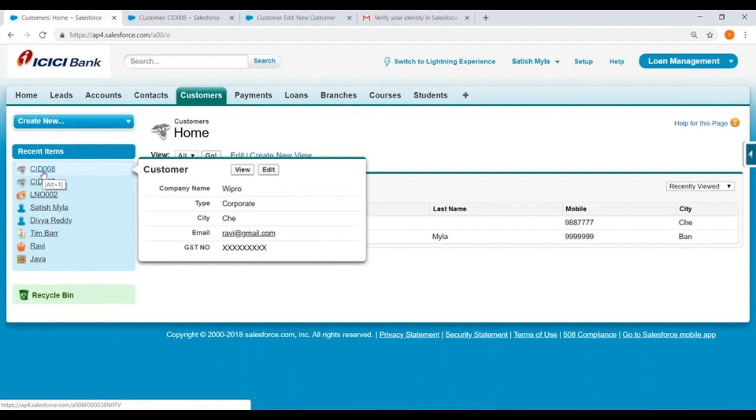So every page layout will have one mini page layout. If I assign a page layout, the corresponding mini page layout also will come to you. I hope you are good.